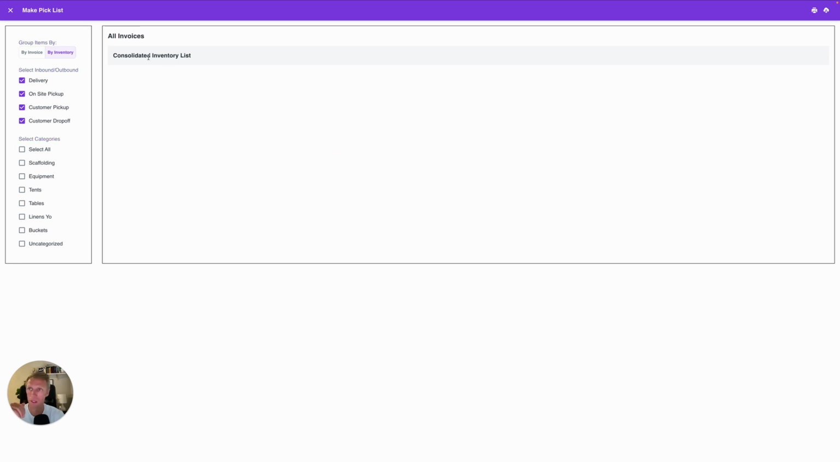So that's the pick list. It's pretty dynamic. It should help you streamline those workflows in your warehouse as you get ready for the upcoming weeks, and making sure that you have all those items ready to go in your warehouse, pulled from the shelf, staged if you guys are doing staging.